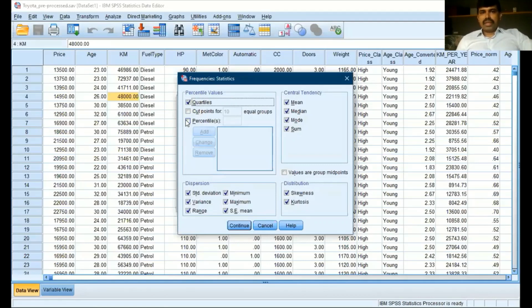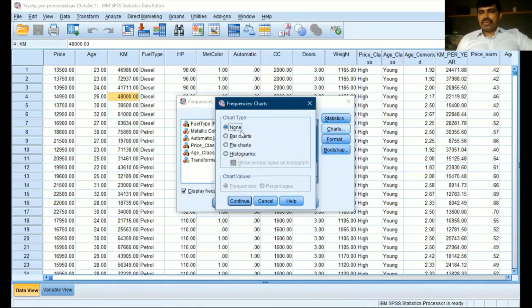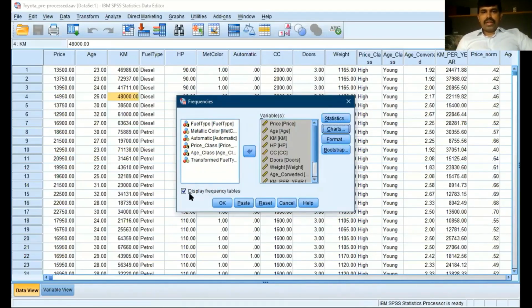Similarly, when it comes to percentiles, if you want specific percentiles, for example, I am looking at the 10th percentile, I'll just add it as 10. I'm looking, for example, at the 25th percentile. I'm looking here at the 50th percentile, which is nothing but the median. Then I'm looking at the 75th percentile. If I go on adding in this way, and then say continue, and remember, I am not selecting the charts as of now. I'll come to the charts later. So I'll display the frequency tables and then say OK.